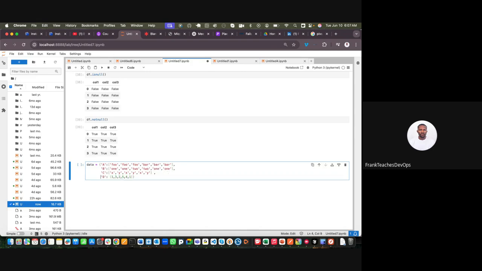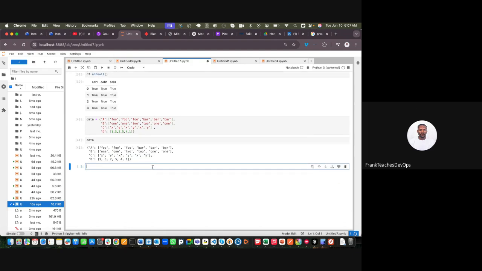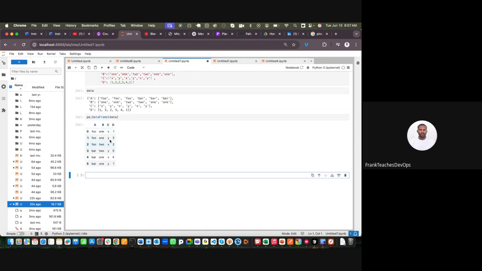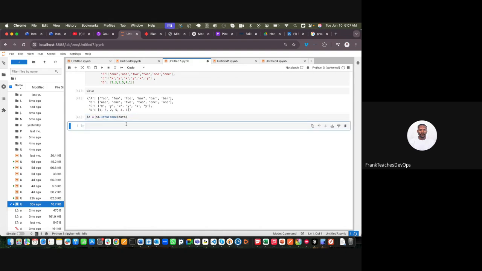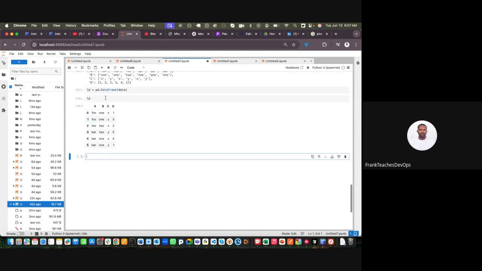There we go. If I run this and I print my data, and let's print our data frame. Let me call it pd dot DataFrame of my data. My data is data, right? So we have this. Let me come here and say ld equals to that. Then ld, so this is my data frame.